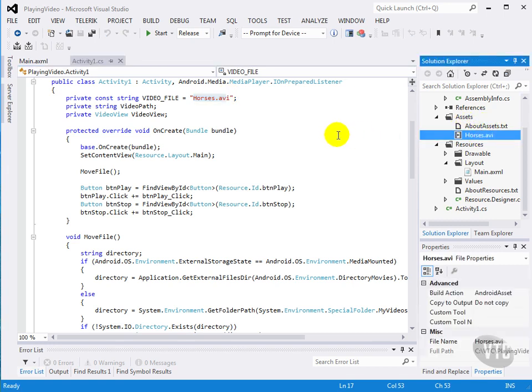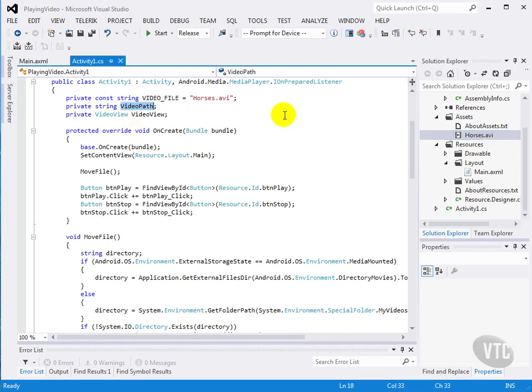So we're going to do that move file bit where we move from the assets into a more public video directory. And we have a member for our video path, and then the video view object. A lot of samples that you might see in Android for playing a video will attempt to do it with a media player and a surface view. We saw a surface view when we embedded a camera, and you could see that it's a little bit complicated to work with. And using it in conjunction with a media player can be that much more tricky.